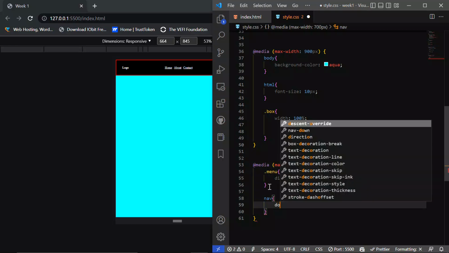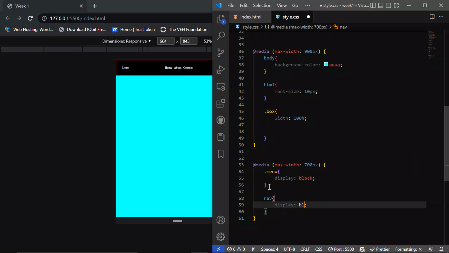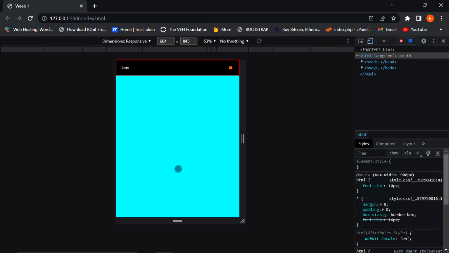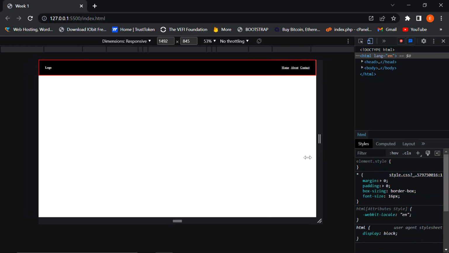So now I put display is block. No, display is none. So as you can see now, you can't find it again. But once you go above 700, you see we can see it. You cannot see that now. Once you come below it, then we can see it.